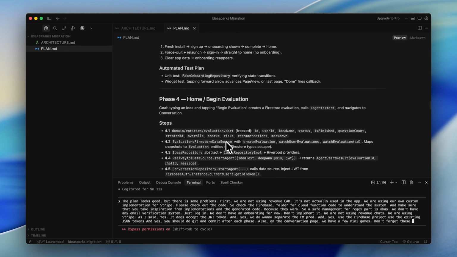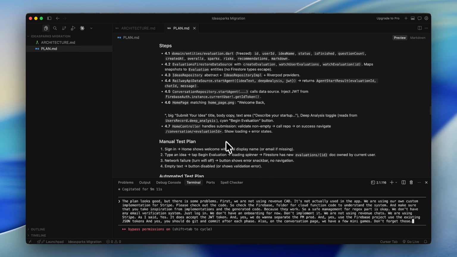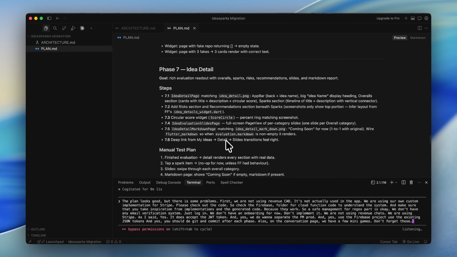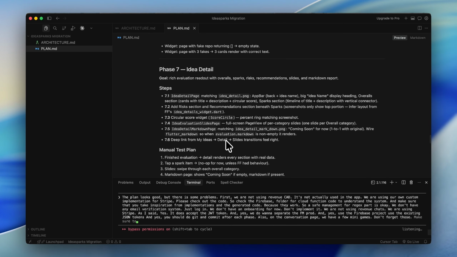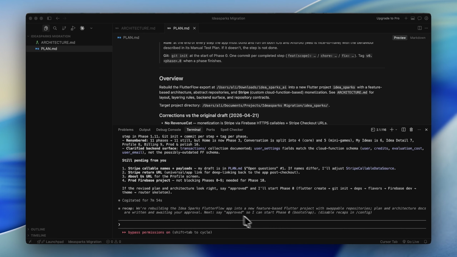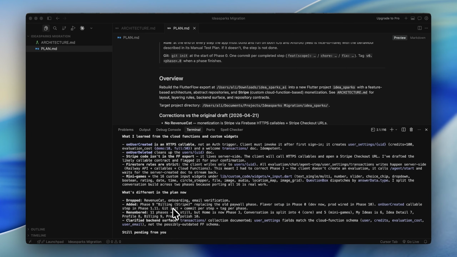It's really tempting to just give it a go and be back at the crappy source code. What else? Make sure to update the phases and plans if anything changes. Understand what's going on in Cloud Functions too, so our plan is accurate. Okay, I'll be back. 11 minutes later. Alright, it now kind of understands what's happening.